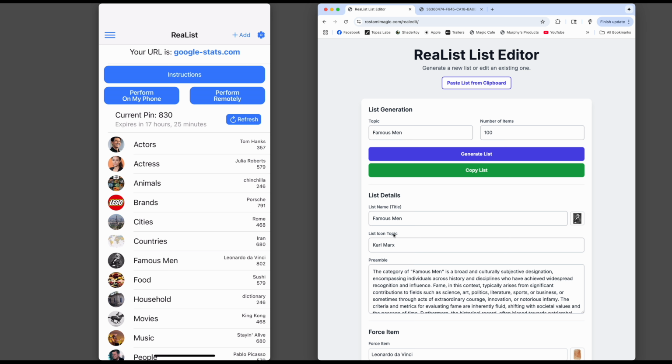List icon topic. What it has now done is that it randomly goes through the list, finds an item that actually has an icon, and it randomly attaches that icon to it. And the reason why it has done that is because when it looks up famous men in Wikipedia, it noticed that there is basically no icon for that term, and therefore it's smart enough to just go grab a photo or a small icon for a famous man, and it will put it in there.